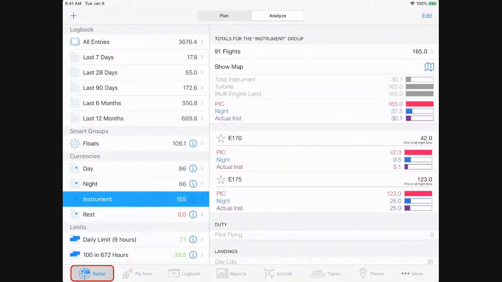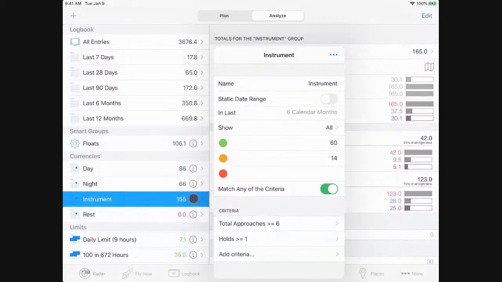Actually, Thomas, it's an interesting one in terms of instrument time and setting up potentially a smart group or something. If you actually wanted to specifically know what your instrument time, the amount of instrument or actual instrument you had, is that something worth having a quick look at?